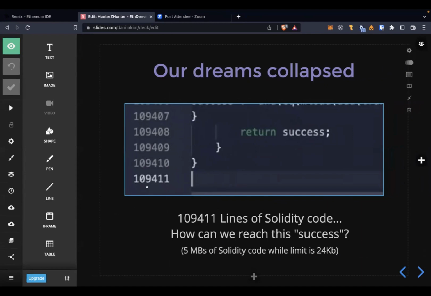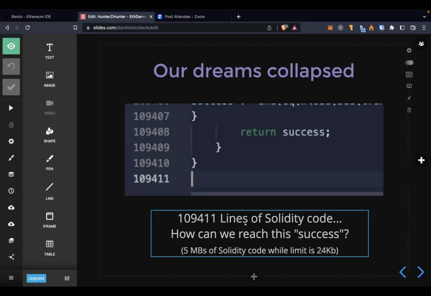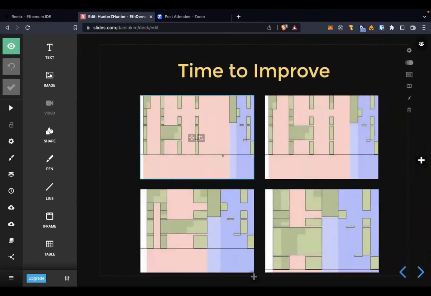We had 109,000 lines of Solidity code. And our question was, how can we reach this success line? We want to get there. How can we reach it? Basically, the Solidity code was 5 megabytes, and the limit is 24 kilobytes. So at the moment we saw this, we were like, we need a few 100,000x optimization. It was interesting, and then we started to improve.